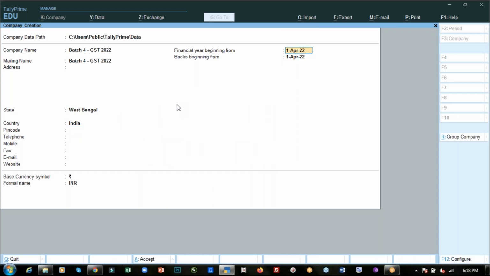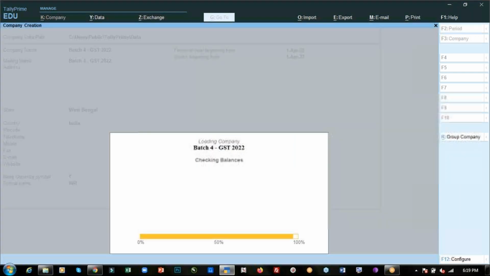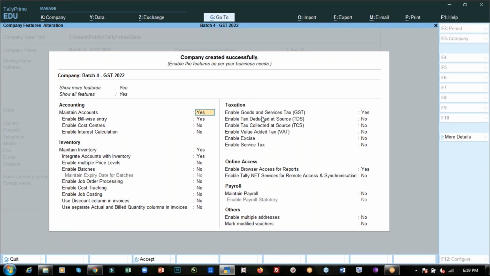Financial year you can use as per your choice. I'm taking 22 and 23. Save this by Control A. Then you will see the features and options. In this case, we have to activate enable goods and services tax. Basically, the GST option we have to set to yes here.